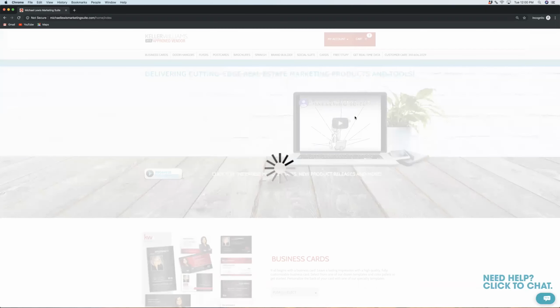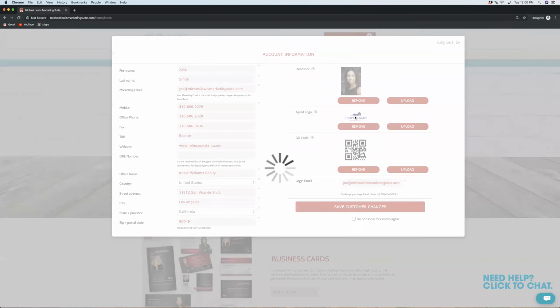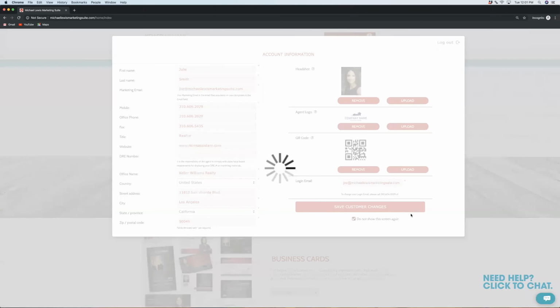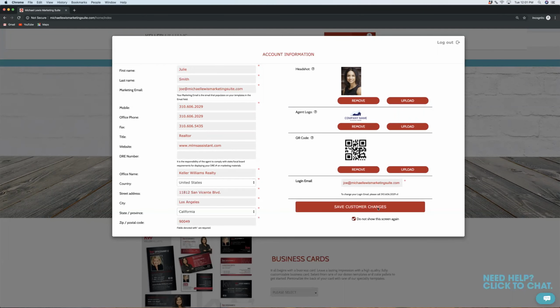And if this is your first time, the account information section is going to pop up for you here. Anything you put in this section, like I've said in the past, will pull into all of your marketing pieces. So for that Spanish series, anything you put here will pull into all those Spanish pieces. So just put whatever you want here, put your phone numbers, your title, if you want a website, anything like that, and it will pull on those pieces. Okay, so we're going to click Save Customer Changes.